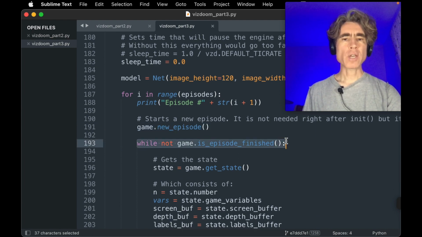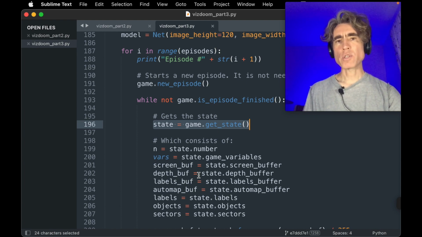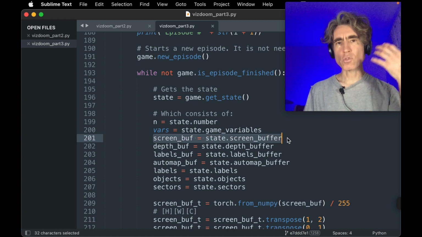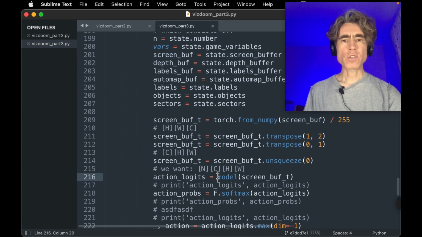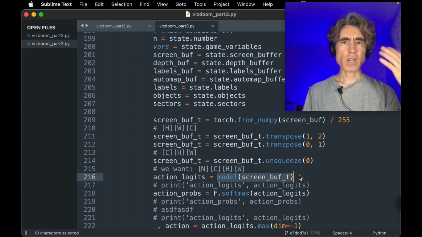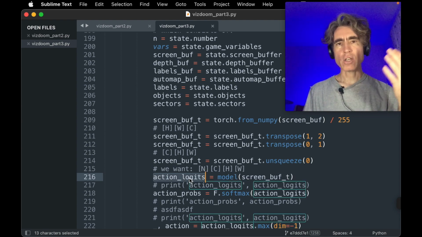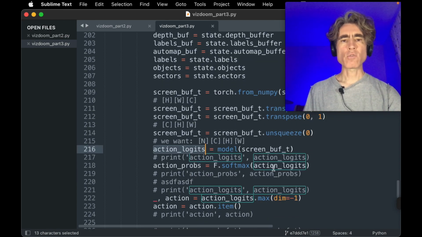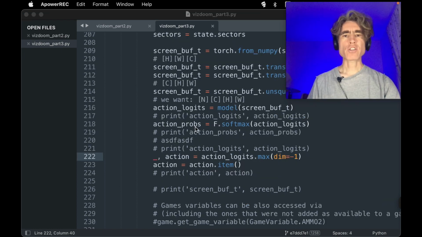And then while the game is not finished, we get the state of the game. Each iteration around this loop is a single time step in the game. We get the screen buffer, which is what you can see on the screen. We take this screen buffer and send it through the model. The model converts what we see into action logits, which is a vector of numbers deciding which action we're going to do next. We convert that vector of logits into probabilities. These action probs represent the probabilities of each action.